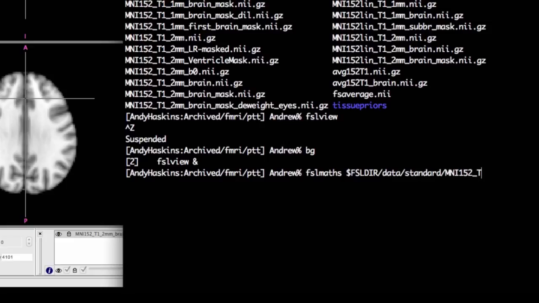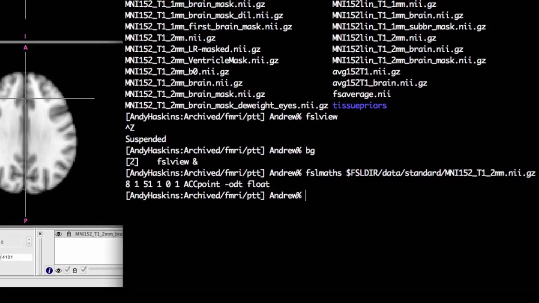I specify the image I want to use as a canvas to draw my mask onto, in this case, the MNI 152 2mm template, and then enter the coordinates of my mask, taken from the XYZ fields in fslview. I label the output ACCpoint. Details about this command and its options can be found in the text box below.